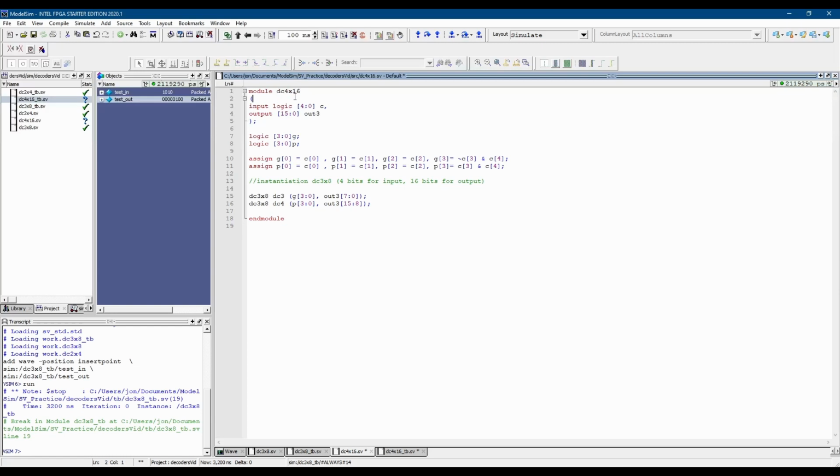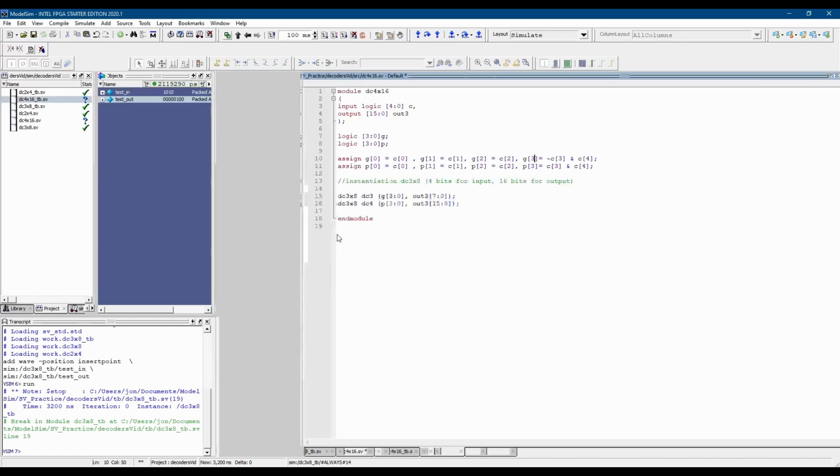Obviously we begin with module decoder 4 to 16. We have an input logic of 5 bits here. I'm calling it C. And then my output is 15 to 0, so that's a 16-bit output. I call it out 3. And then my internal variables are G and P, and they're both 4-bit variables. Then I'm assigning G of 0 to C of 0, G1 to C1, G2 to C2, and then we reach G3 here, right?